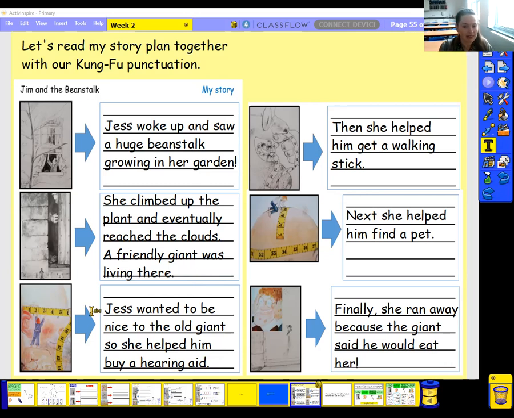So that is my story, and I've had to read through it because today we're going to be acting it out. So I'm reading through it to remind myself of what happens in the story. See if you can find your plan that you made yesterday and read it through. Check for any mistakes and make sure you've got it really clear in your mind so that we can act it out in a second.